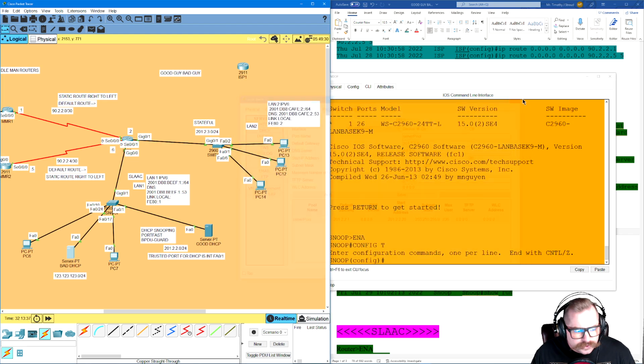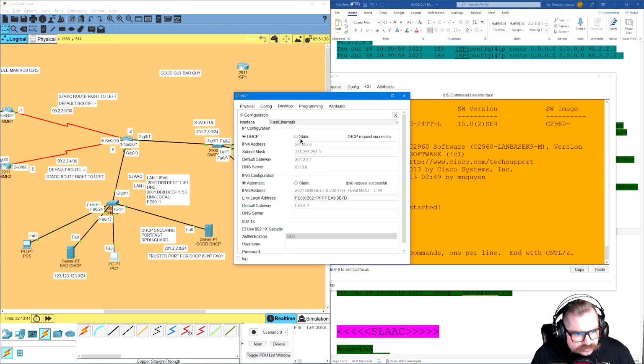Packet Tracer. Okay, so let's go ahead and turn this off. Try again. Now we're cooking. 201.2.2.20. Go ahead and turn this off. Turn this back on. There we go.